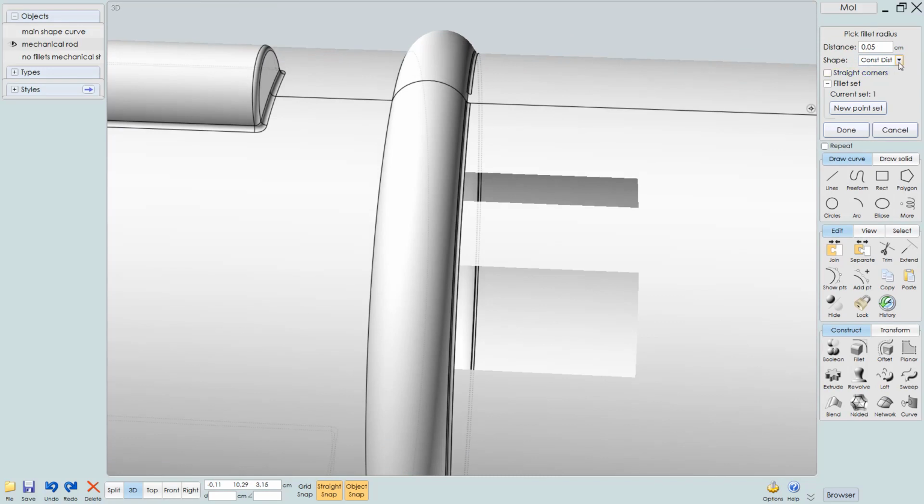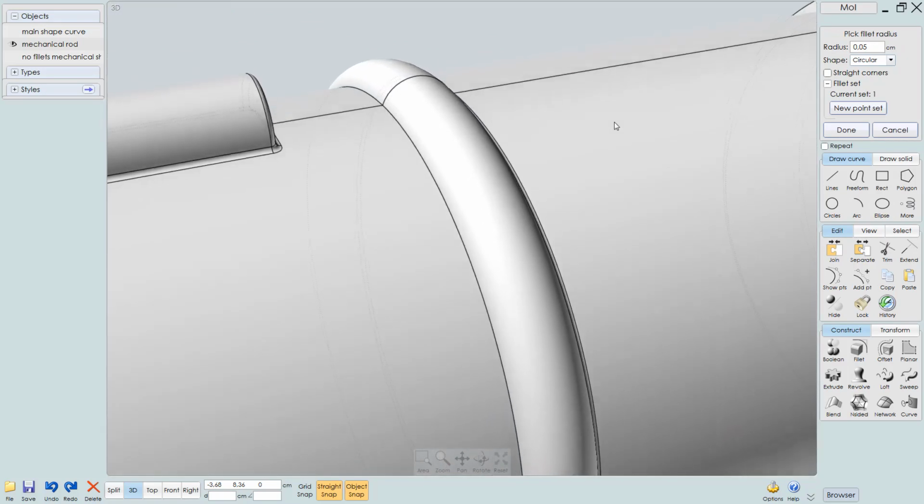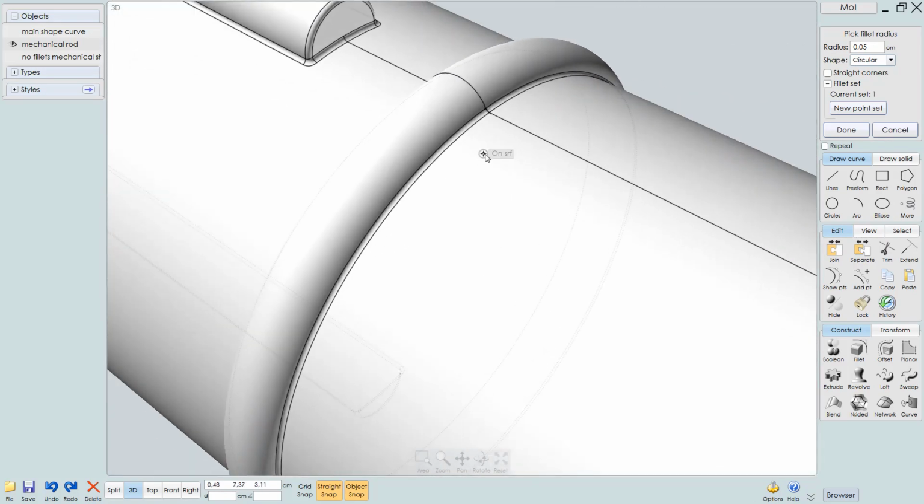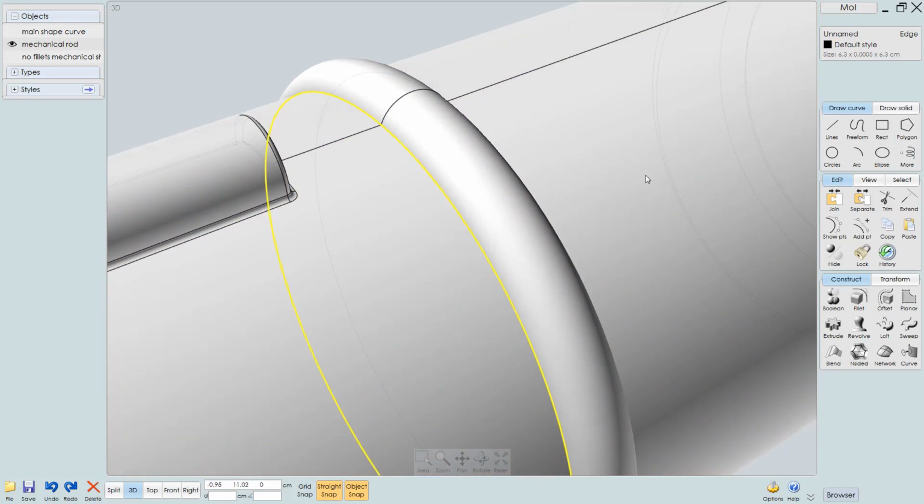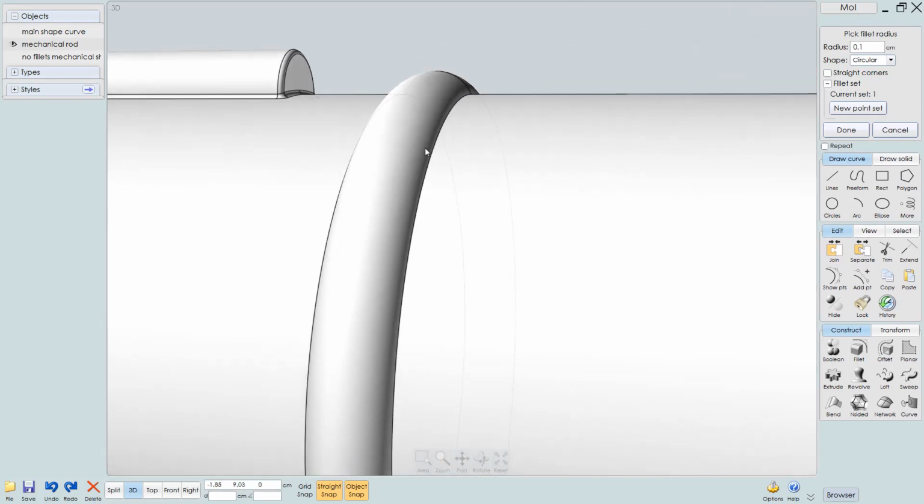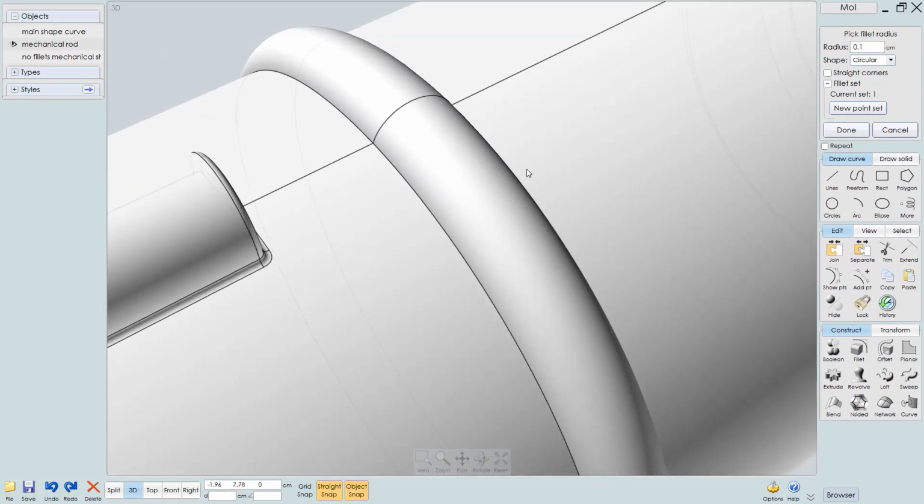No. Circular. So it's working on this side, but it's not working on the other side. And I'm not sure why that is. Let's just hit escape. And I'll try and fillet this edge. Question is, is it too big or too small? There's so many things that I don't really know in the moment of inspiration.